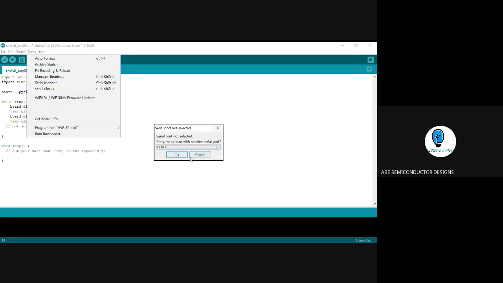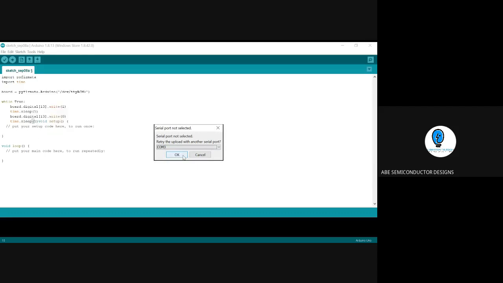So it checks the COM port is not selected. Let me go for 3 because the hardware is not connected. You can check which hardware can be utilized. My code works. So now I have converted.